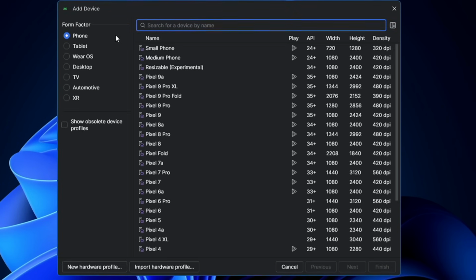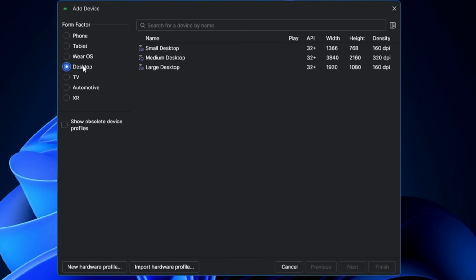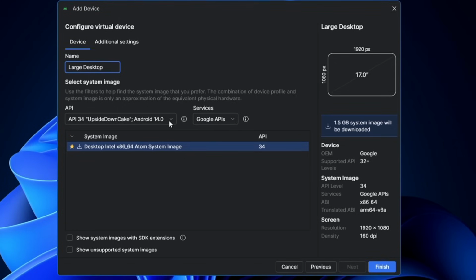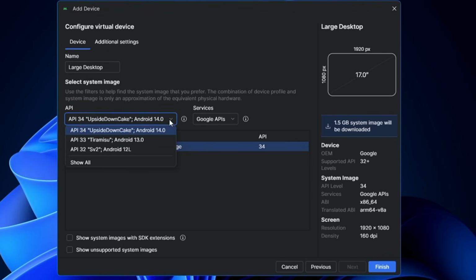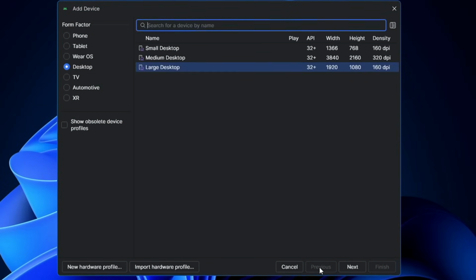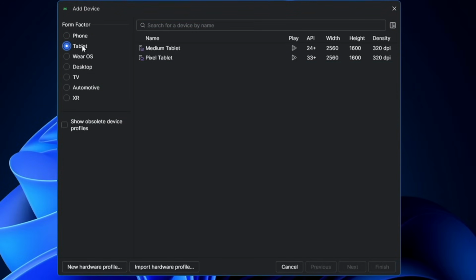Click on it, then it will give you the form factor on the left-hand side, where you can go with phone, tablet, or desktop. If you go with the desktop, it will give you the small desktop, medium desktop, and large desktop. The only problem with the desktop version as of now is that Android 16 is not available with it, and only Android 14 will be available. So if you want to experience Android 16, then you have to go with the phone or with the tablet. As of now, I will choose tablet here.